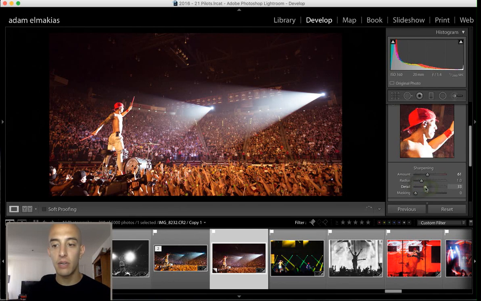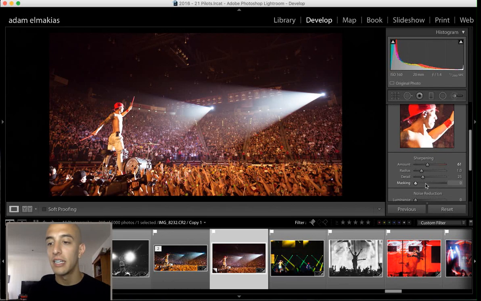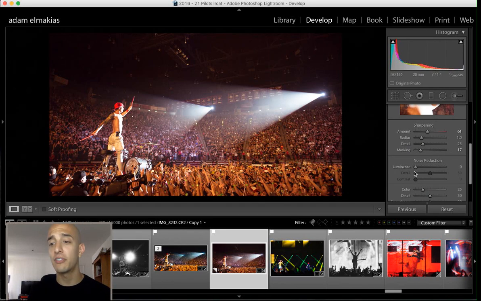The detail, to be quite honest, I'm not quite sure what it does. I'd have to go look it up. But it looks like it's bringing out the details a little bit more, a little bit less. So there you go. And the masking, I also don't quite understand how it works. So let's just skip those. I never use them. I'm going to have to do some research after this video.